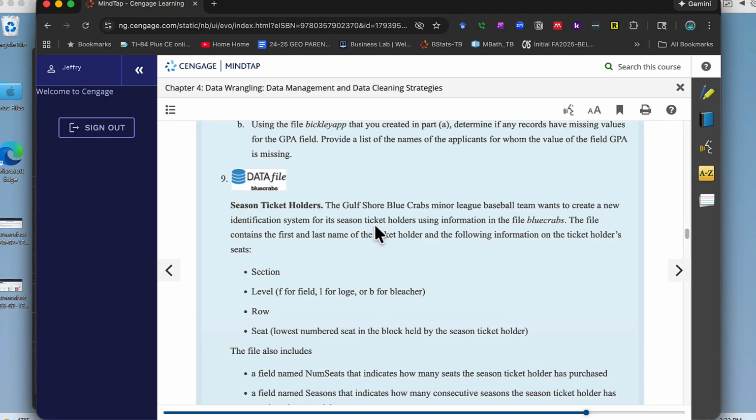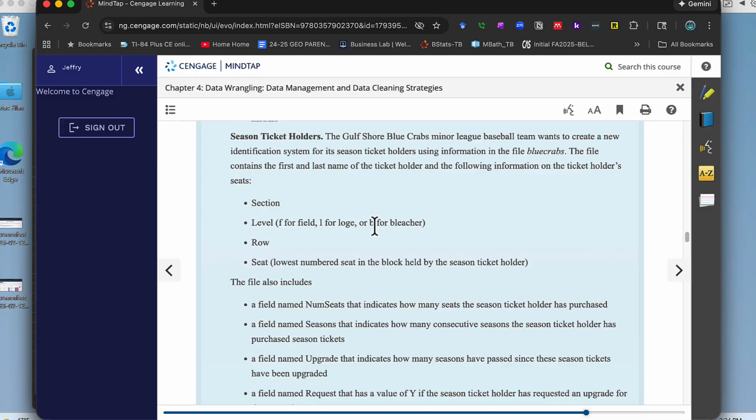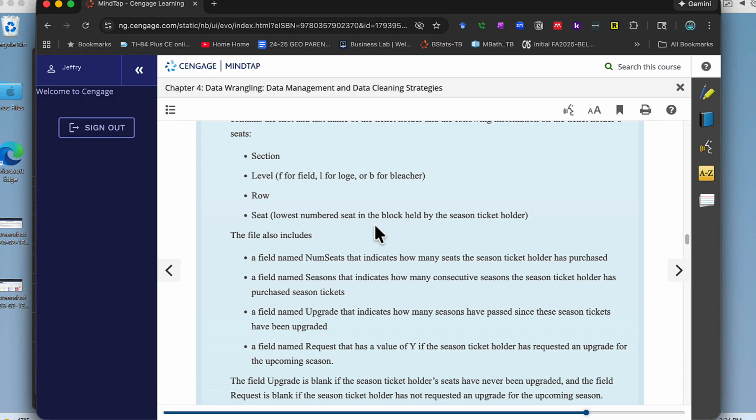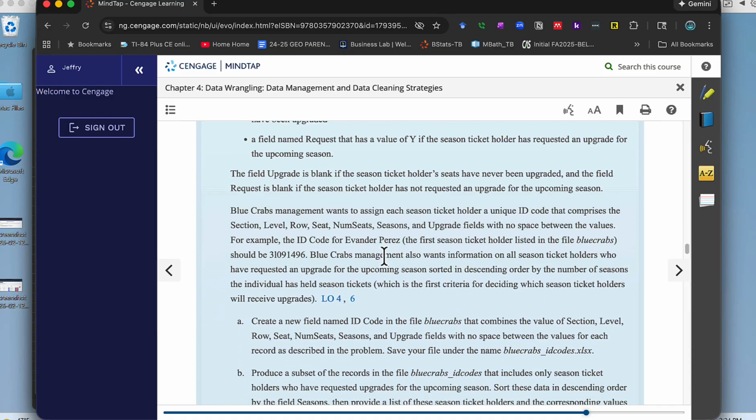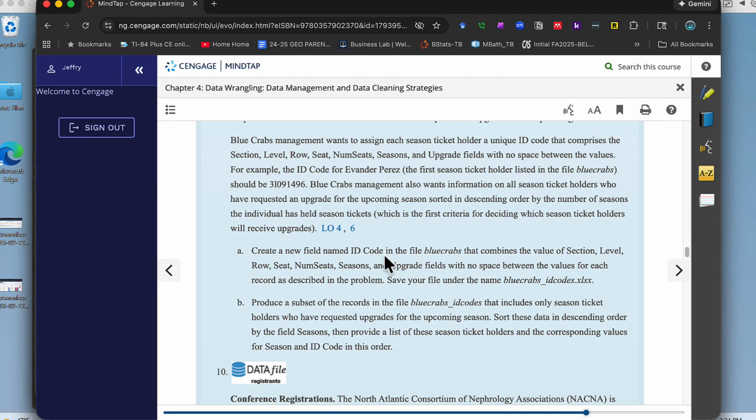So this next example, let's consider a multi-step data wrangling process. Suppose we have a minor league baseball team and we have information on their ticket holders, and they have a lot of detailed information on how many seats, how many seasons have they held season tickets, have they requested an upgrade, etc.